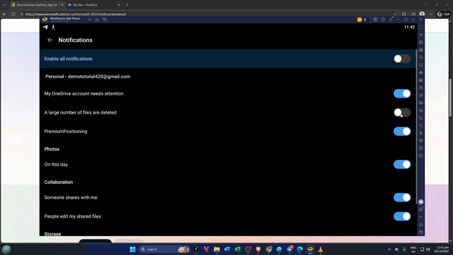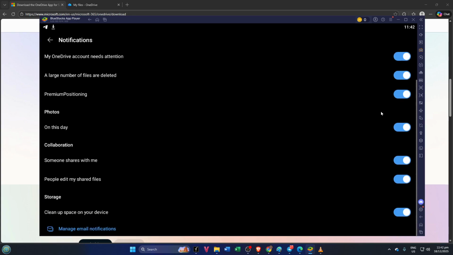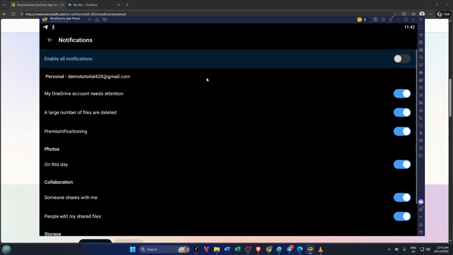But what if you want even more control? You can also adjust how OneDrive notifications behave at the system level through your phone's own notification settings. For Android users, this is super straightforward. Head to your phone's main settings, then tap on Apps, scroll until you find OneDrive and select Notifications. Here you'll see more options.